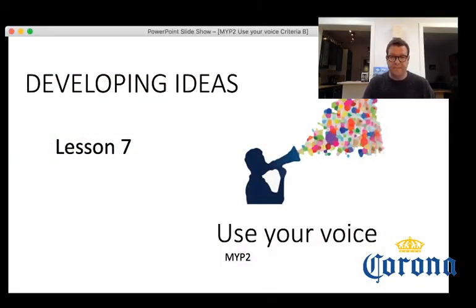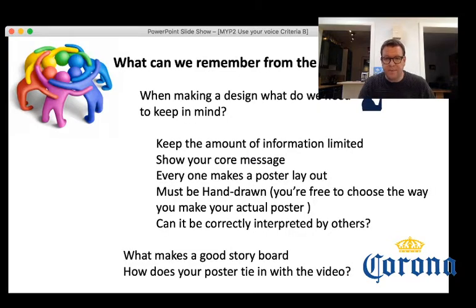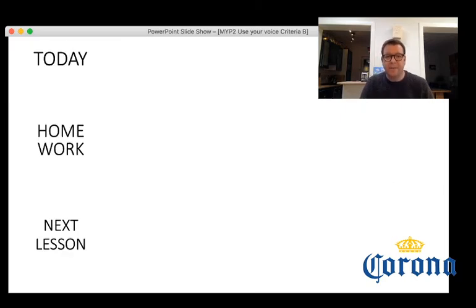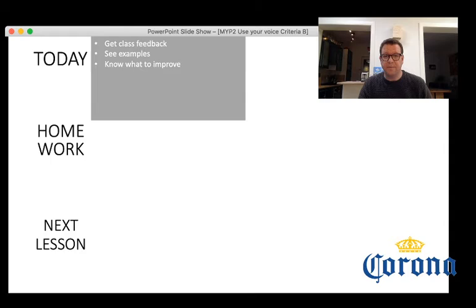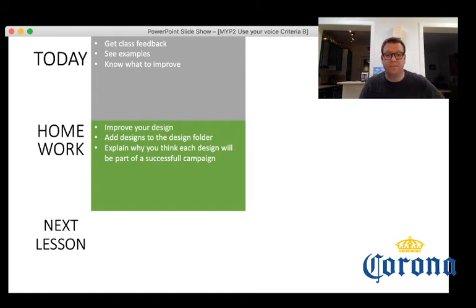Okay, so we're going to go on with the lesson today, which is how to choose your design. Now, in your design, there should be some of the rules you had for each design. And today we're going to be getting some feedback from the class, and we're going to look at examples and see if we can work out what to improve. Your homework would be to improve your design if it needs it. And don't forget to add your design to the design folder.